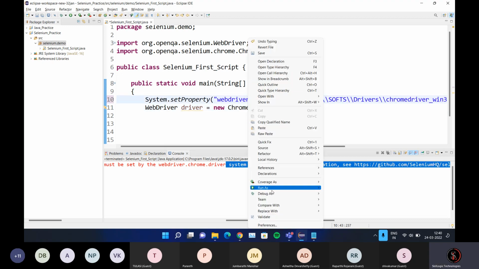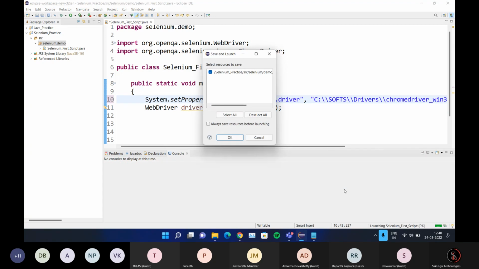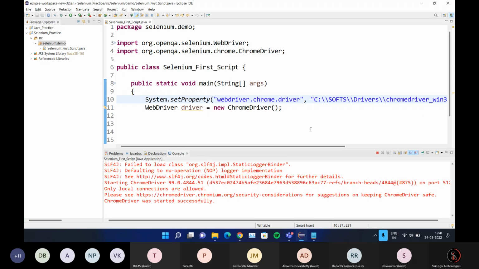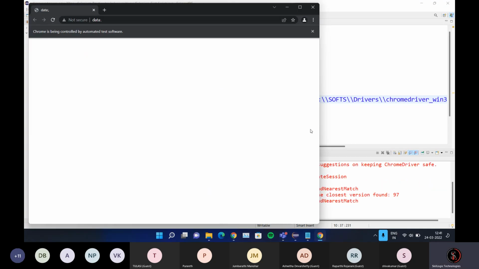So let me run this. Run as Java application. I need to save this file. Control S. Now run as Java application. Okay, it opened the Chrome browser. I didn't do anything. Okay, Selenium opened the Chrome browser.